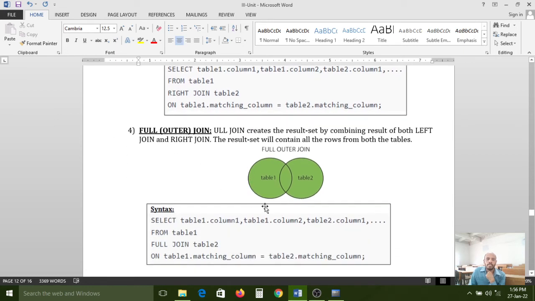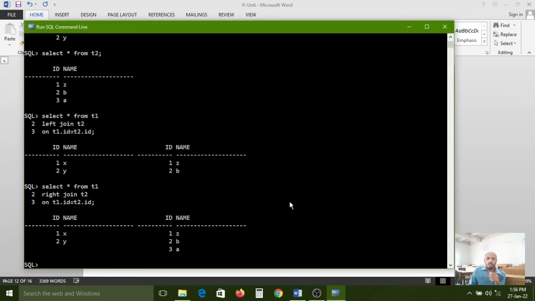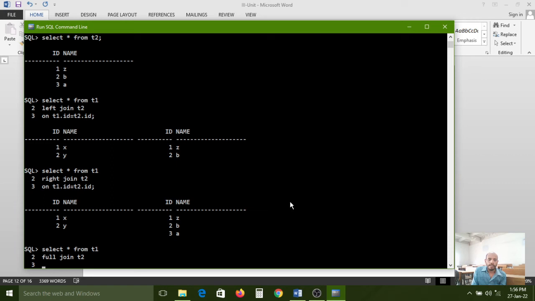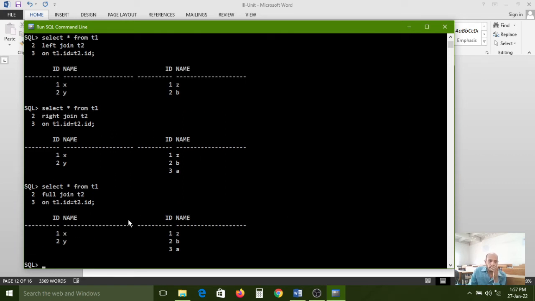Full join means it will represent all the data from two tables. Instead of using right outer join here, simply use full join with the matching column. So all the data it is representing now. Table 1 contains how many records? 2 records. Table 2 contains 3 records. All the data it is representing on the console.